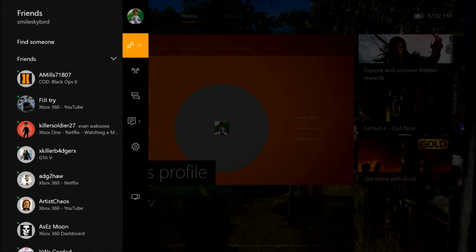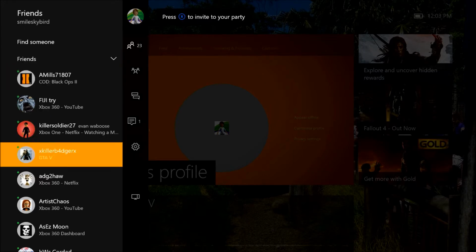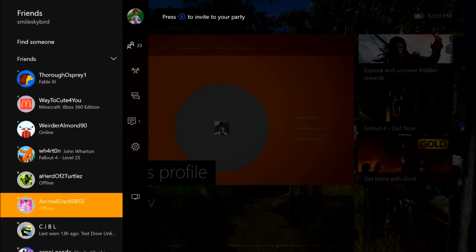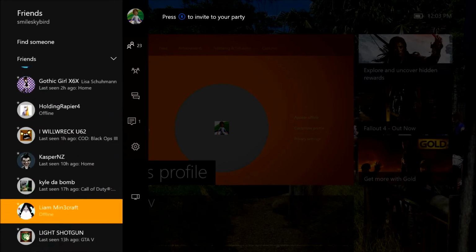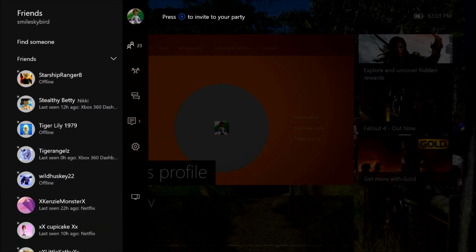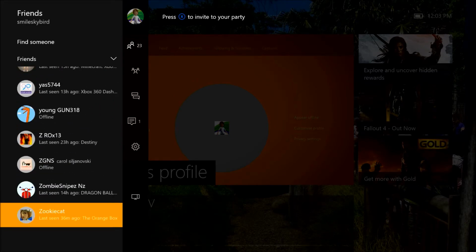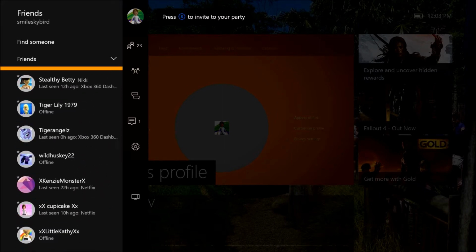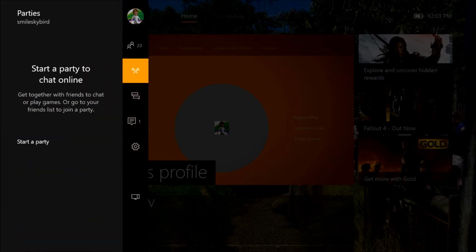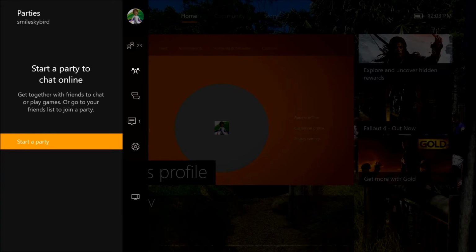Okay, and if we go down here, you'll see your friends. I've got 23 friends online, and it'll also show you your full friends list. You press, I believe, RT to scroll super fast down, and then LT to scroll super fast up. And then you go to parties. You can start a party.